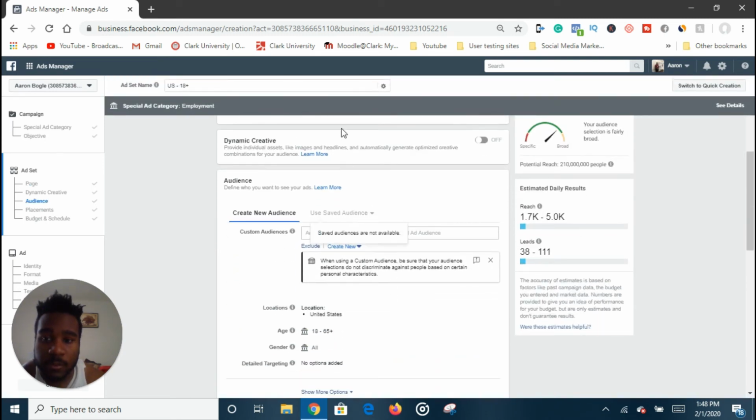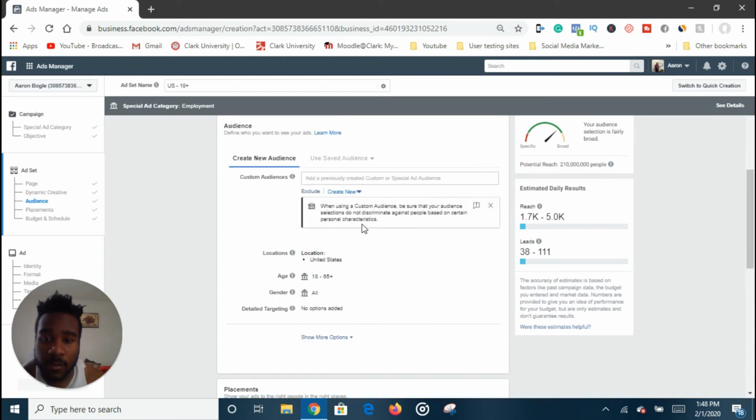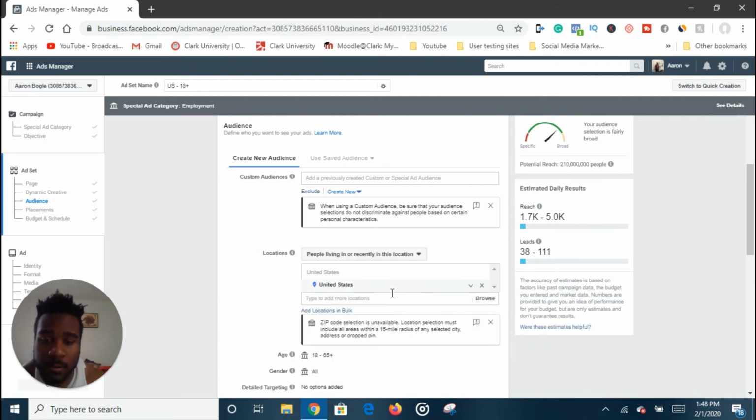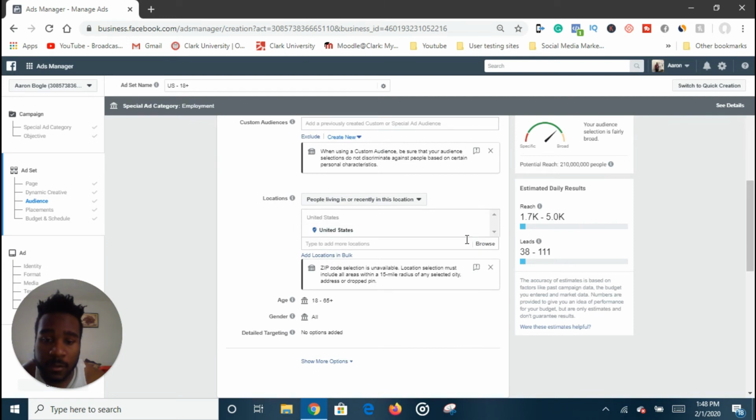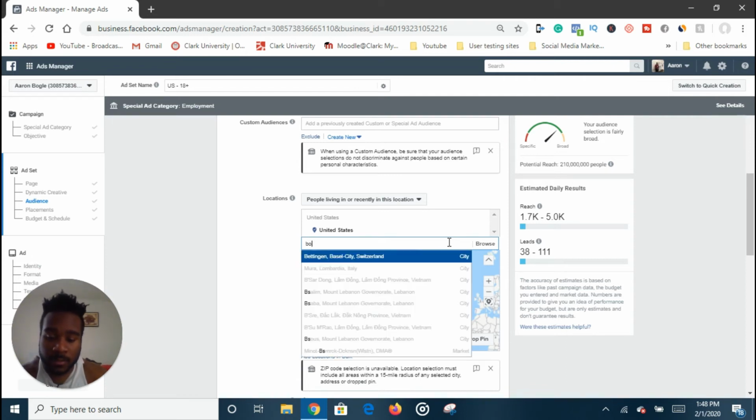Okay, so you make sure that your page is the correct page. And of course, since we're doing a special ad category, there are some things that are fixed. For the area, you can just click edit here, and then you can X off the United States. What they're saying here is zip code selection is unavailable. So pretty much you have to just type in the city that you're in. So let's say you're in Boston. So just say Boston, Massachusetts, and you're looking for employees there.